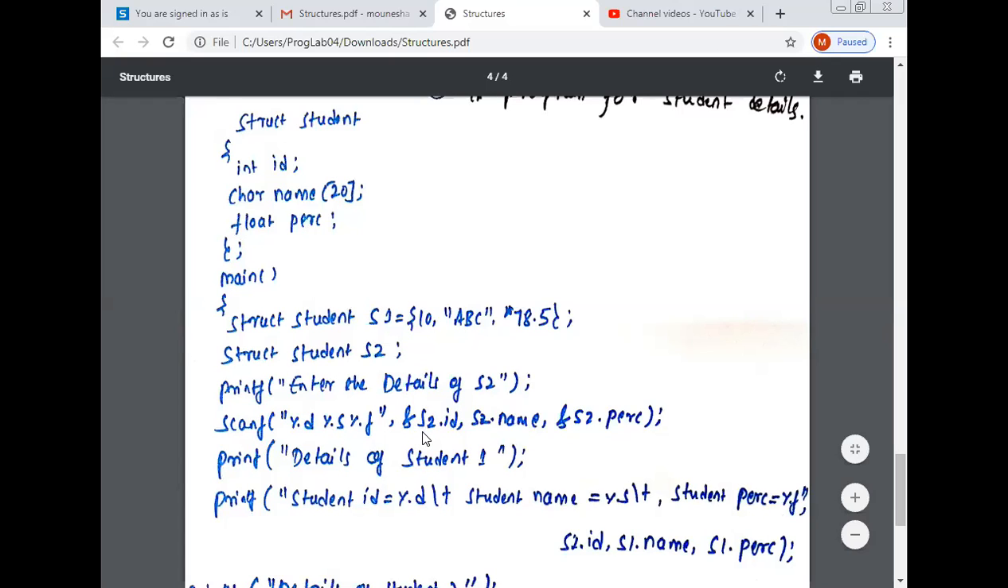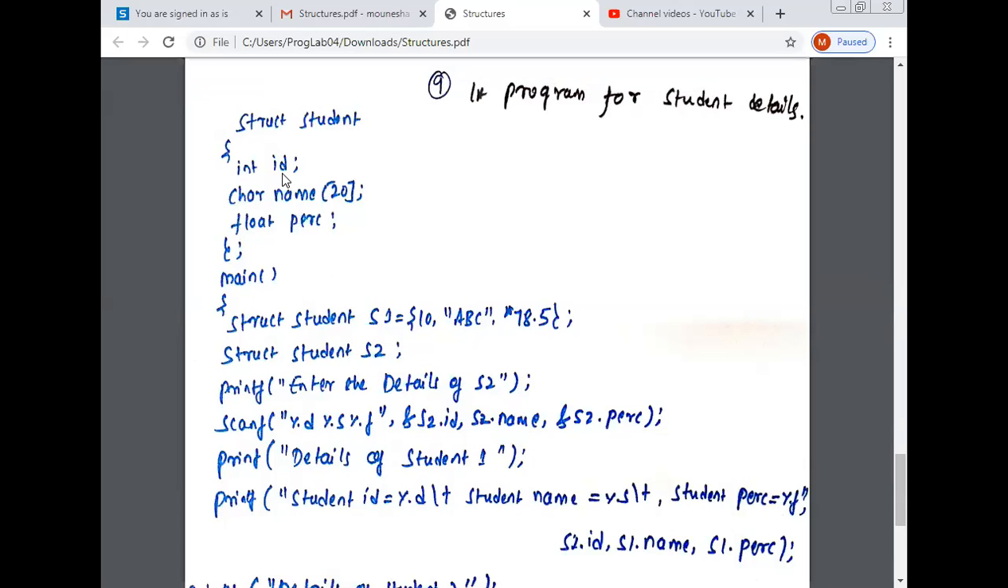How many members of the structure are there? id is a member of the structure, name is a member of the structure, and percentage is a member of the structure. It is required to access the members of the structure in order to enter the values for structure variable s2. %d, %s, %f, ampersand.